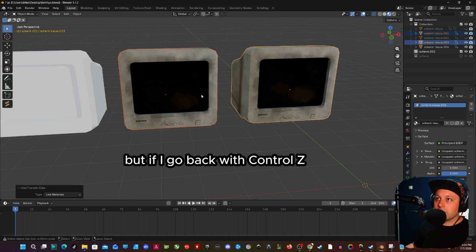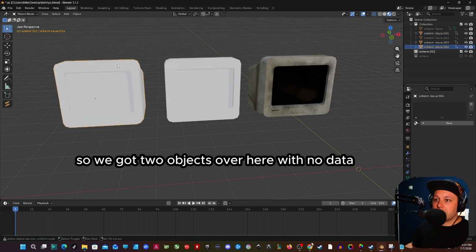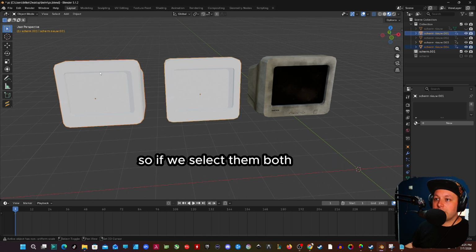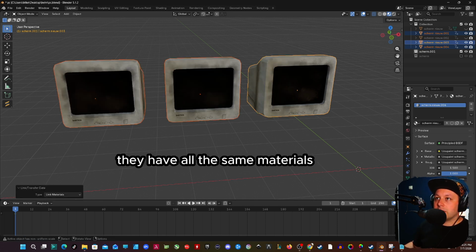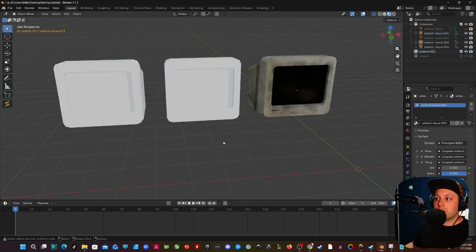But if I go back with Ctrl Z, so we got two objects over here with no data. If we select them both and then click the last one and then press Ctrl L and Link Materials, they have all the same materials. If I go back, now I want to show you something else.